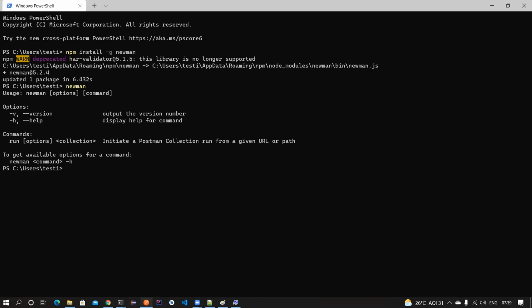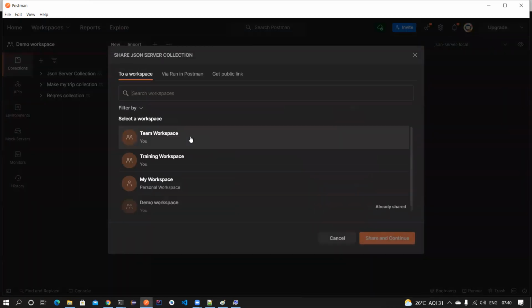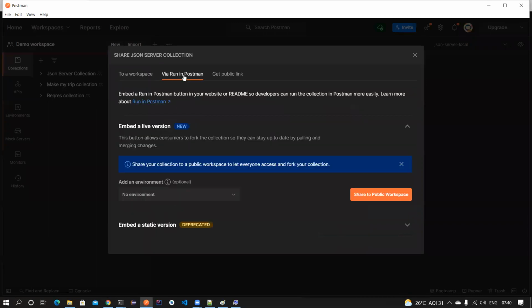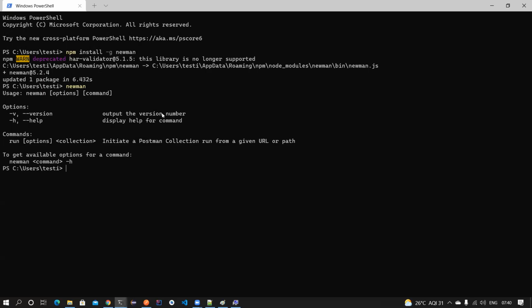Let's go here. In this collection, just click on this and then share the collection. Suppose I want to share it with you guys. Either I can add you to my workspace, or I can directly give you one URL that you can run from your Postman, or I can give you a public link. So I want to get a public link. Just copy this, and then I can give it to you guys. You can use this to run it. Newman run, and then this particular one. That's it, guys. So Newman run this particular collection. Click on enter.